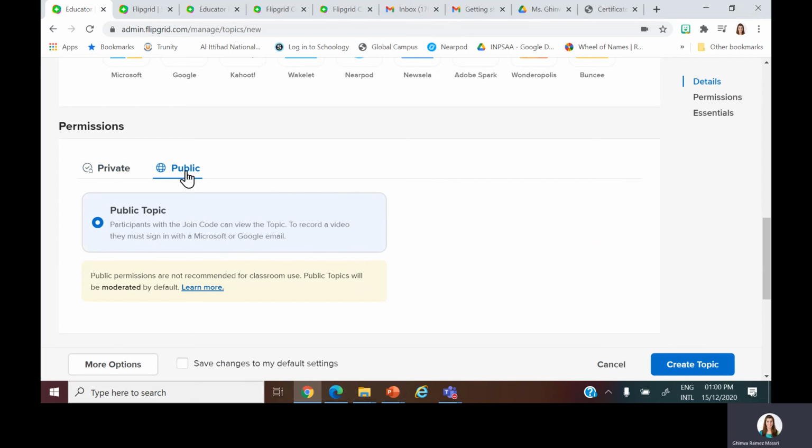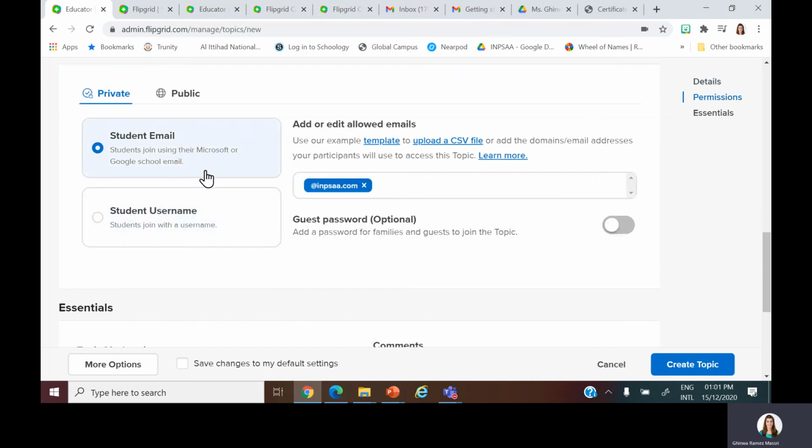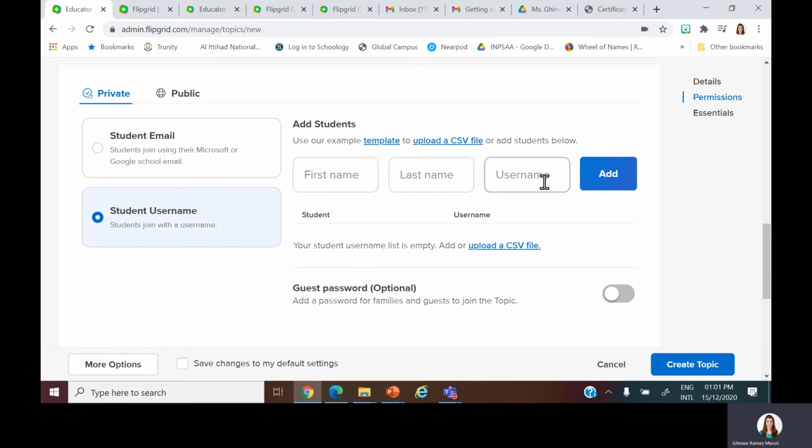If you wish to make it public, you will only give them the join code, and the students will be able to access Flipgrid using the code that will be provided by their teacher, and everyone will be able to open this. So public permissions are not recommended for classroom use, so public topics will be moderated by default. That's why it is much better if we can keep it private between us and our students via their school emails or via the first name and username that we will create for them.